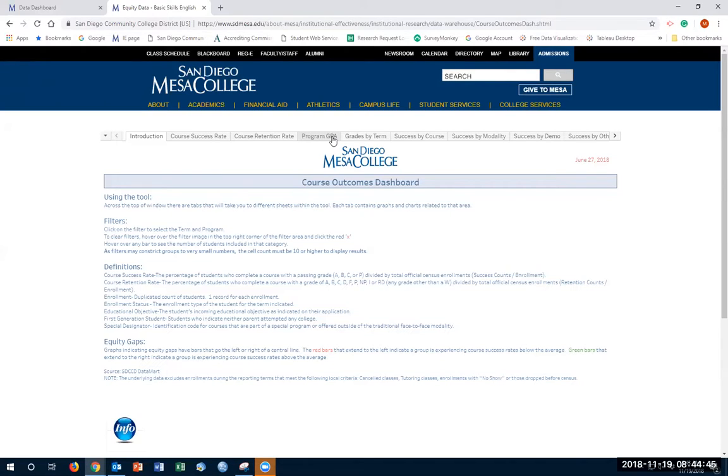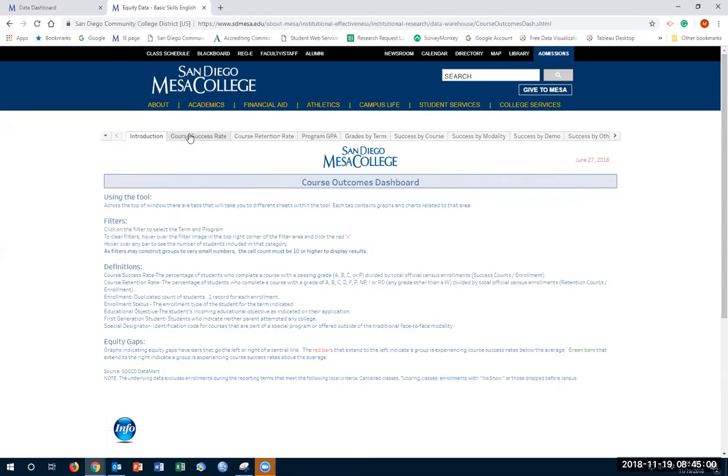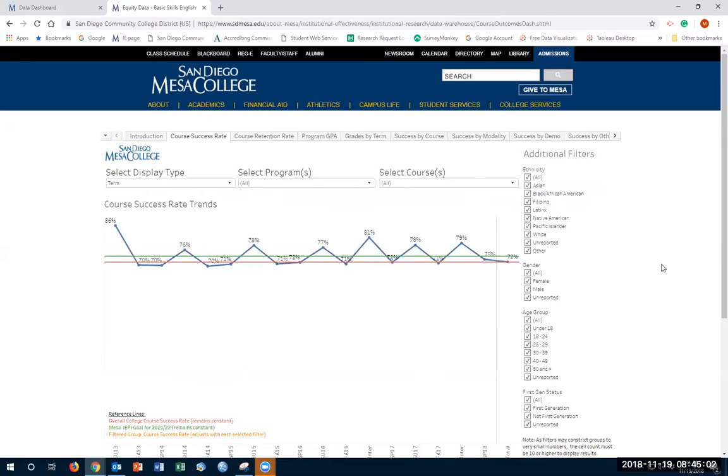A 4 represents an A, a 3 a B, a 2 a C, a 1 a D, and a 0 for an F or a withdrawal. All of our dashboards have a first introductory page here and tabs across the top here. If we look at course success rate, the first 3 tabs here are going to show an overview.